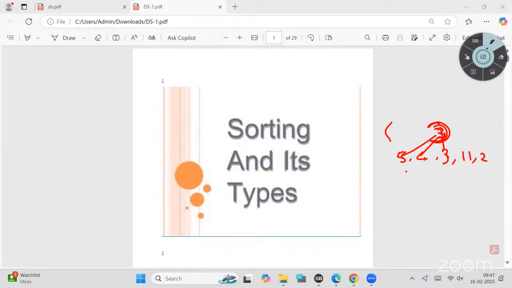But in the linear search, it will take more and more time, right? Suppose I have a large data set, lakhs of members, say 1 lakh members. That 1 lakh members should be verified or not? It will take more and more time. So for the linear search, it will take more and more time.